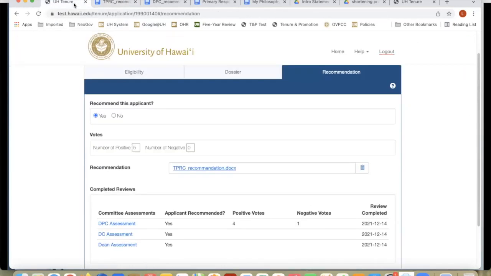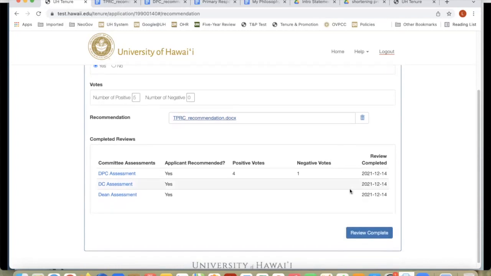And when you're done, click on the Review Complete button and then you'll no longer have access to it. And that completes your review process using the online system.